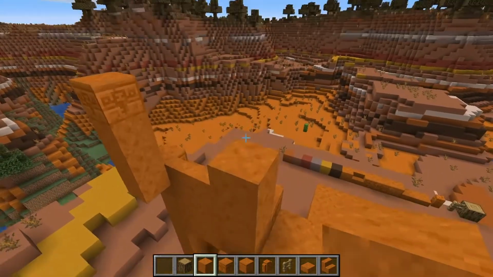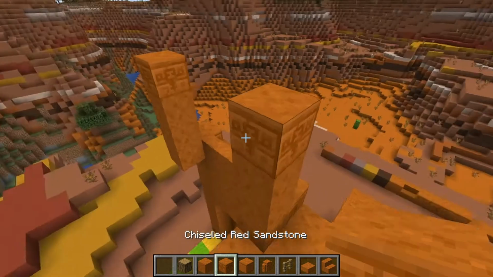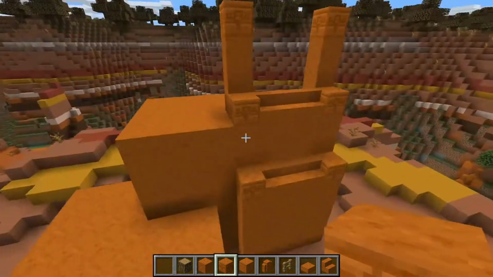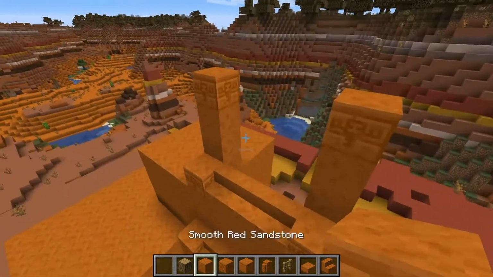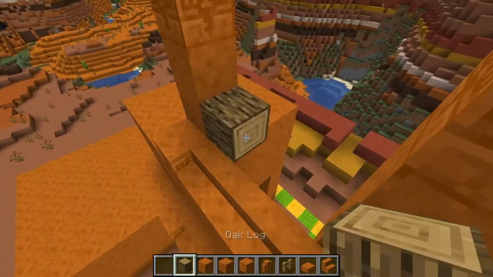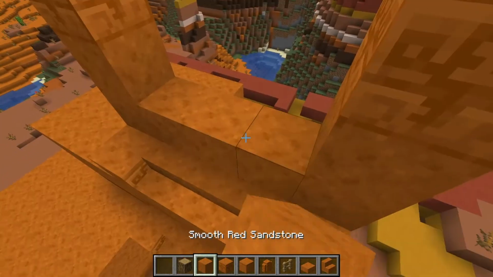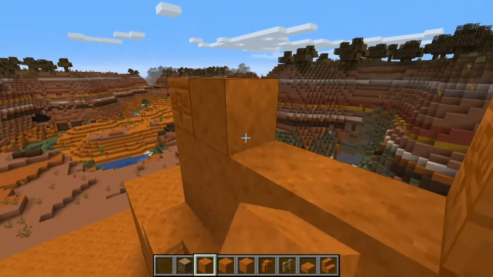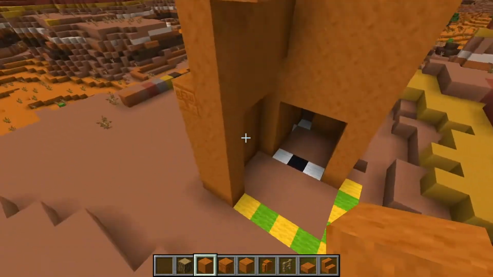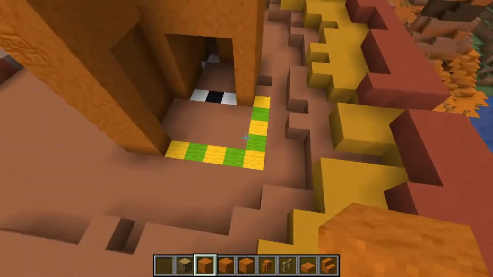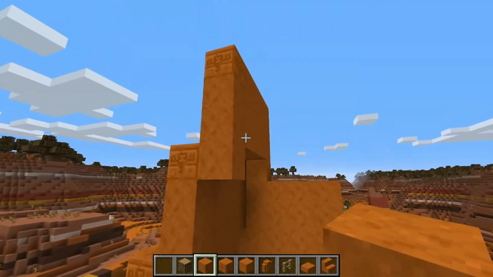Here, 1, 2, 3. And that is the height of the 3rd one. Oh, wrong thing. And just go ahead and cover that up as well. And then these back part, these 2 walls here are just gonna be flat walls up to the top.